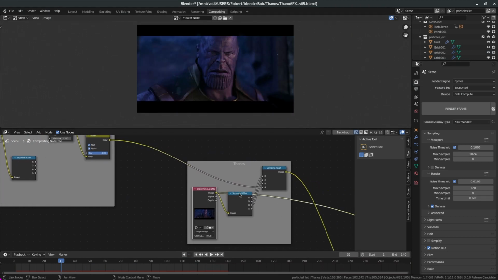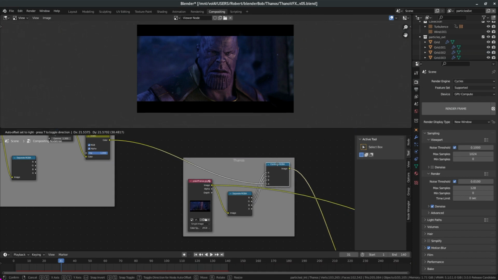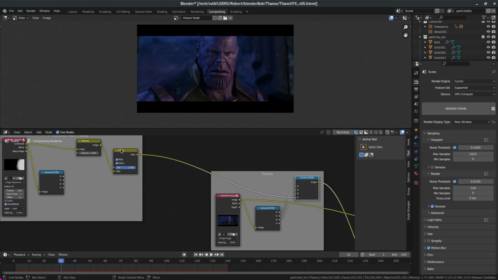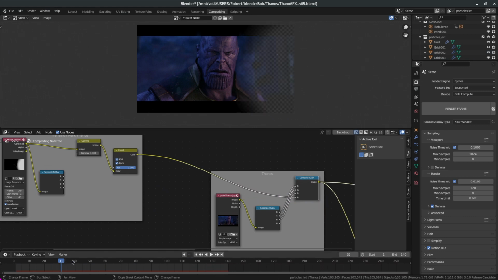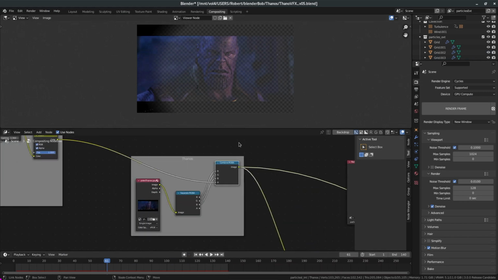So what I do again is to separate the RGB. So we get this. And in the alpha, for the combined RGB after, I'm going to take the output here and just connect it into the alpha. And this is what I get. So as you can see, when I move the time slider, my Thanos just disappears. And again, we get this ghost effect. That's okay. We don't need to worry about it.